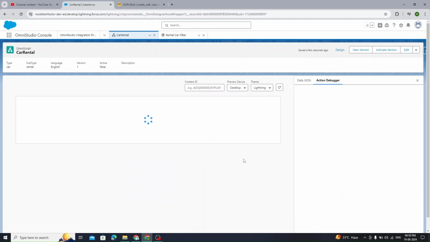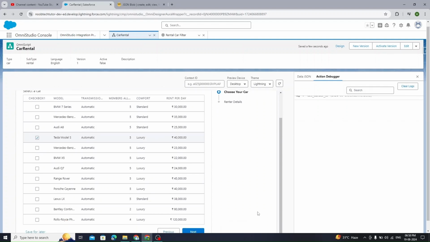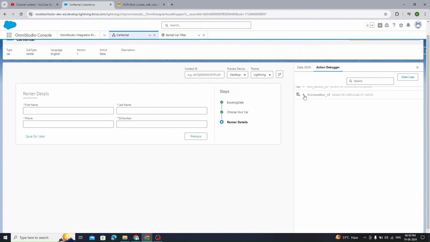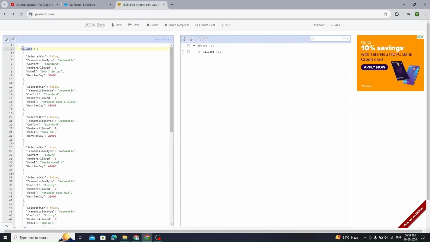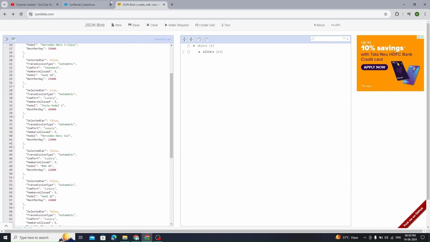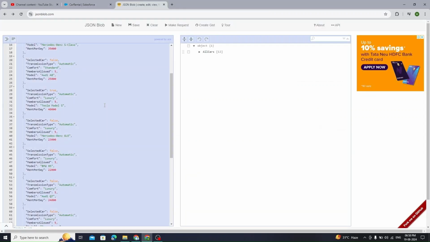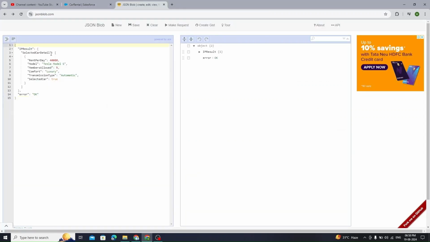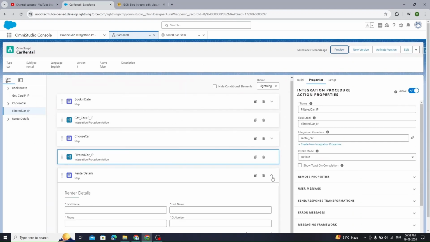Click on next, select one of the cars, click on next, and this time if you see, we have just one node that is all cars and it is passing everything. And now we can see the response as well. We have just copied it, pasting it here, and we are only getting the selected car. Great. So now half of the things are done up till now.